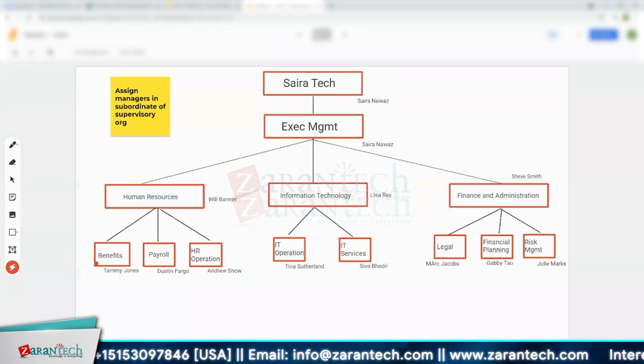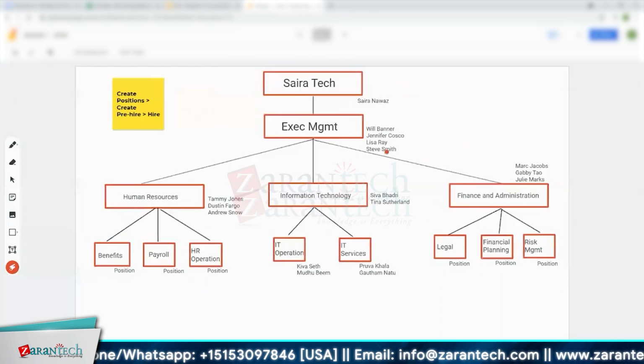All right. So once again, we've created the positions, we've created the pre-hires, and we've hired the people into those positions. Lisa Ray was hired into the CIO position, and then I've created 2 other positions for teammates on the information technology team. But how do I tie Lisa Ray as the manager to this position? There are several ways in Workday, as there is with everything. Hopefully I've highlighted enough that there are a number of ways to get to the same information.